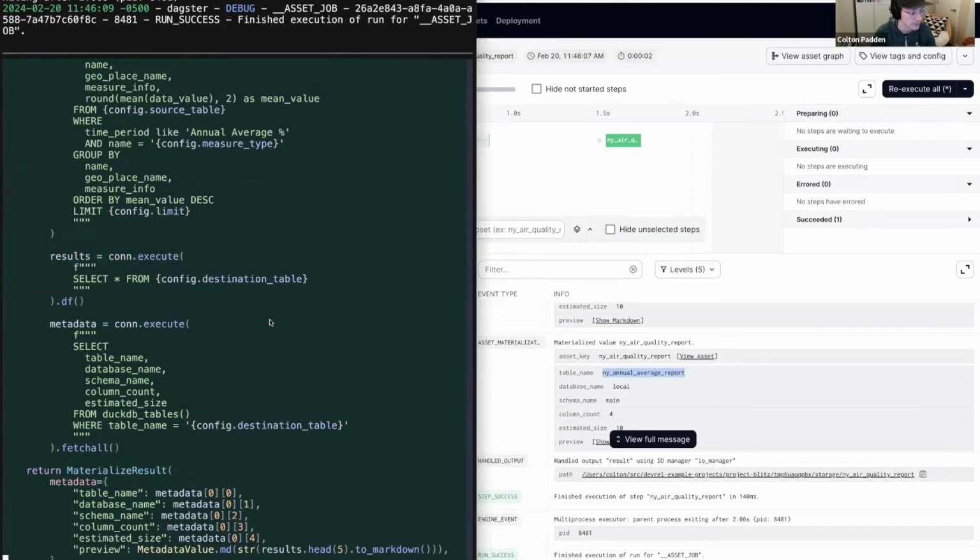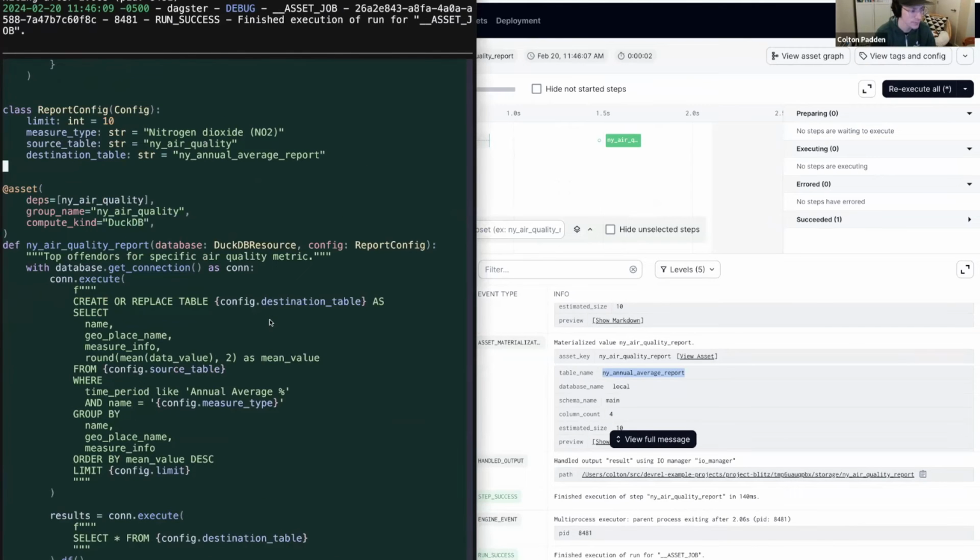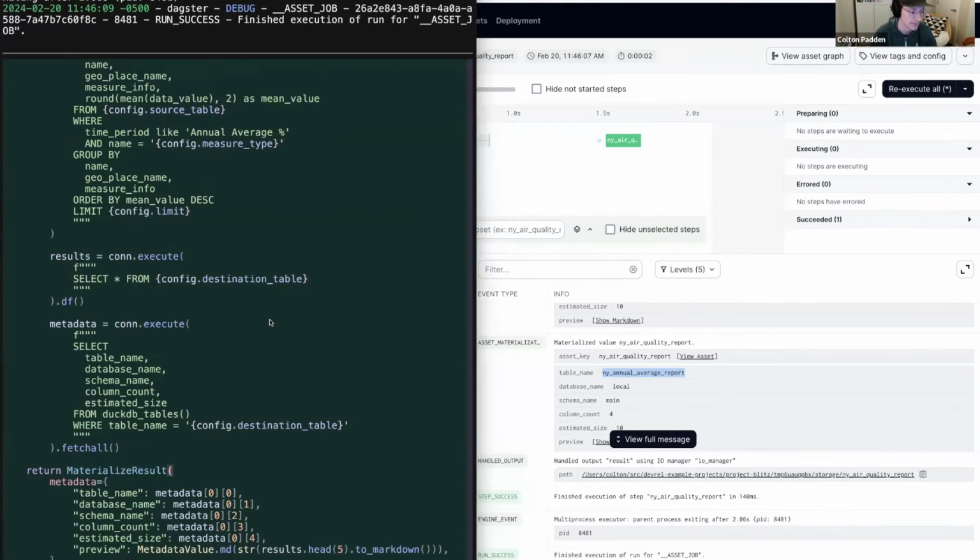I'm going to go down to that code here. Maybe we'll walk through it briefly. So here we're just writing a simple query to get the annual average value for different neighborhoods within New York. And we're just creating a table from that. We're replacing the whole thing. It's not incremental with partitions or anything like that.